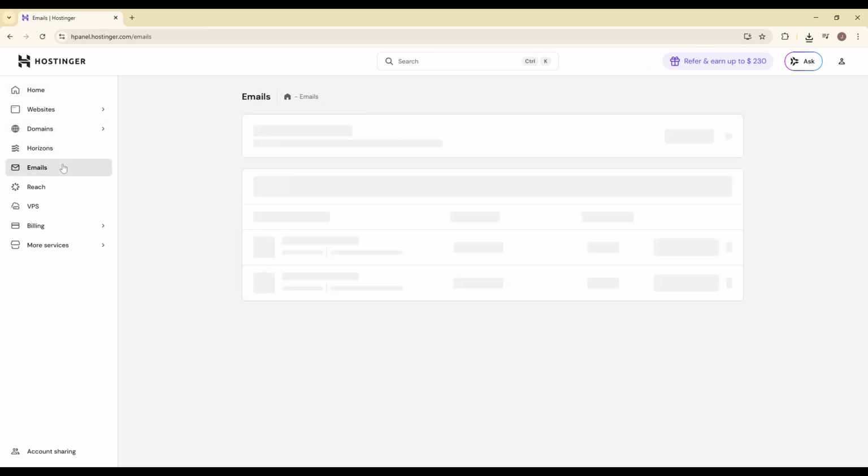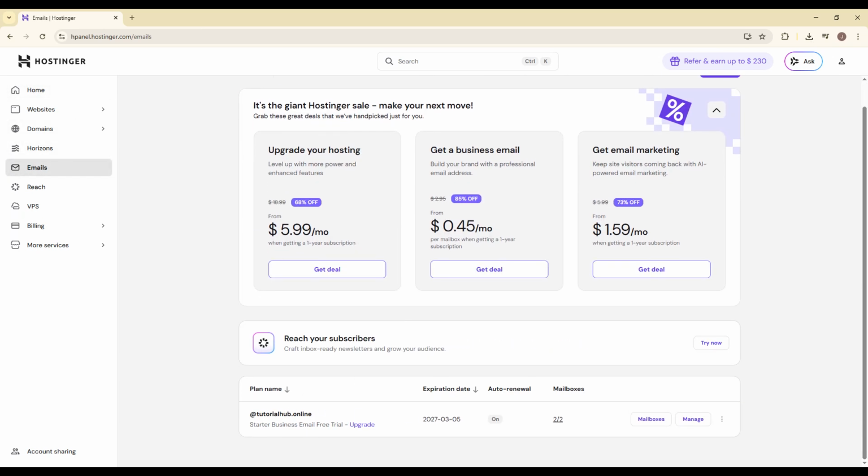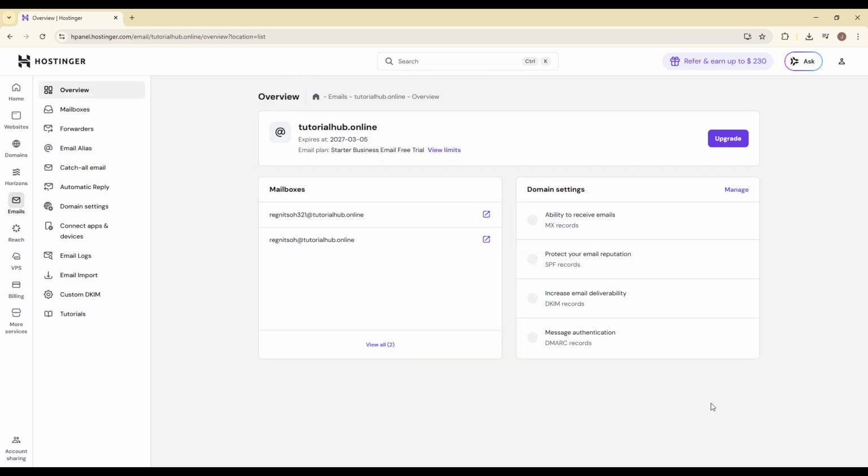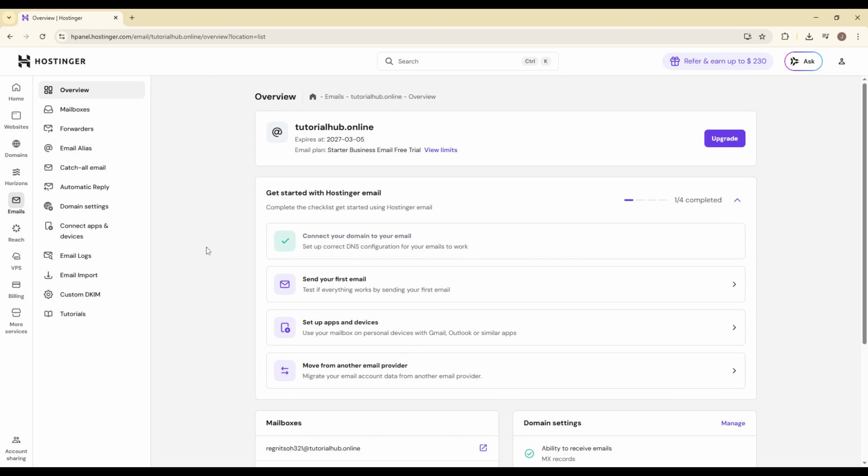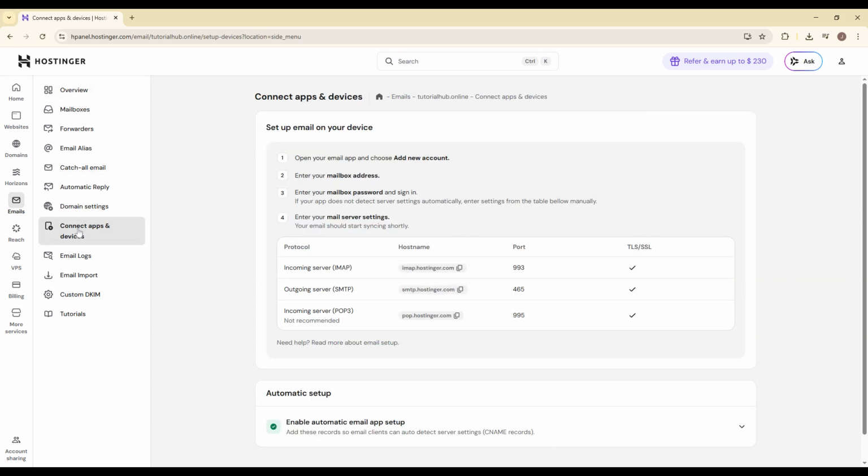From there, locate the email account that is currently triggering the authentication error and click on the Manage button next to it. Once you are inside the management area, look at the left-hand sidebar menu. Scroll down and select the option labeled Connect Apps and Devices. This page is crucial because it displays the exact server details Hostinger requires for third-party connections.